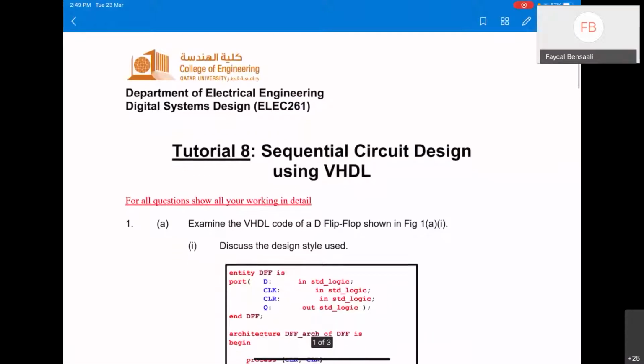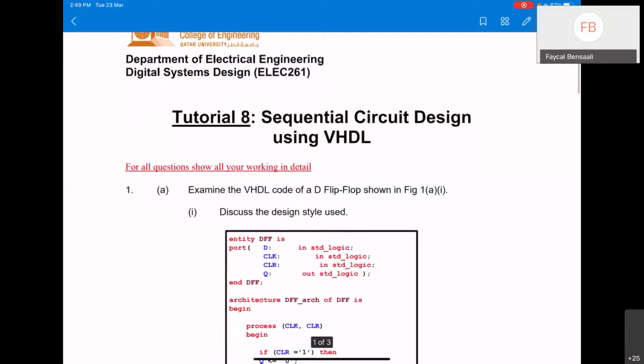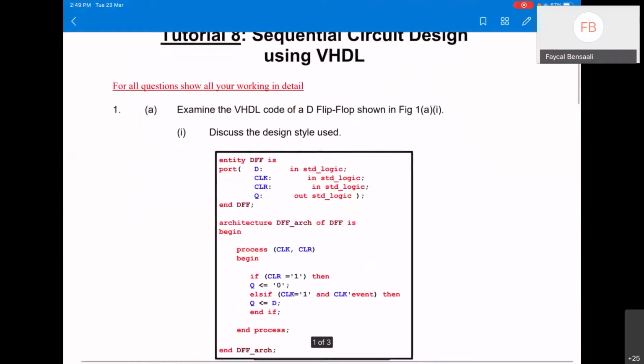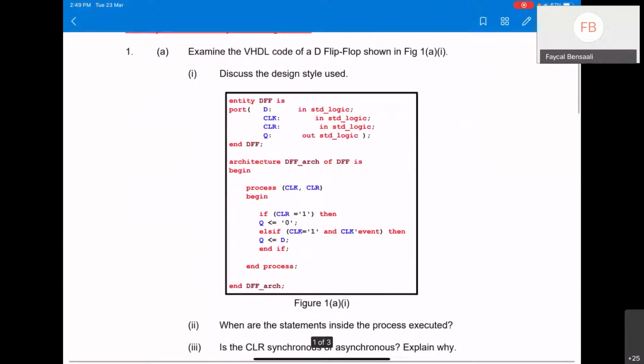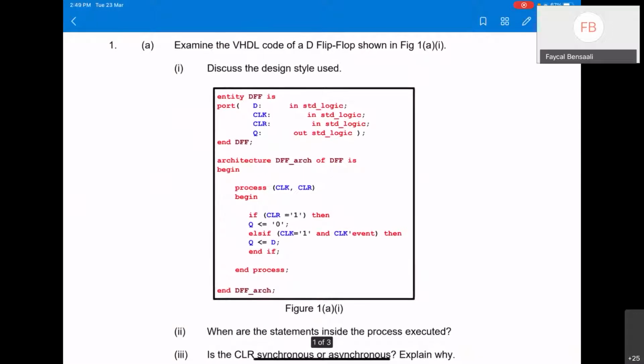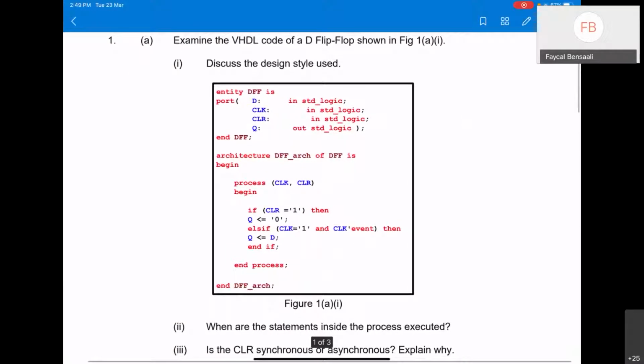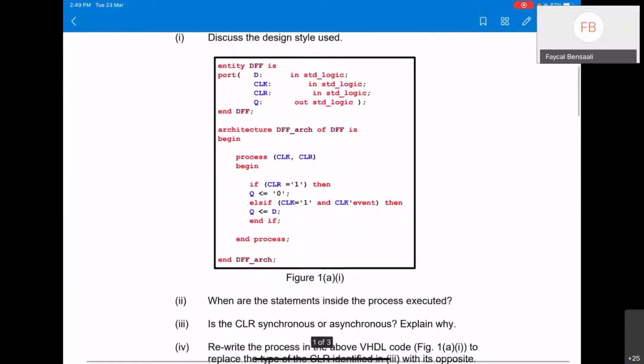Right, first question. We gave you a code here, so we ask you to examine the VHDL code of a D flip-flop, and then discuss in detail the design style used here. I think this one is easy, right? So the design style used here.